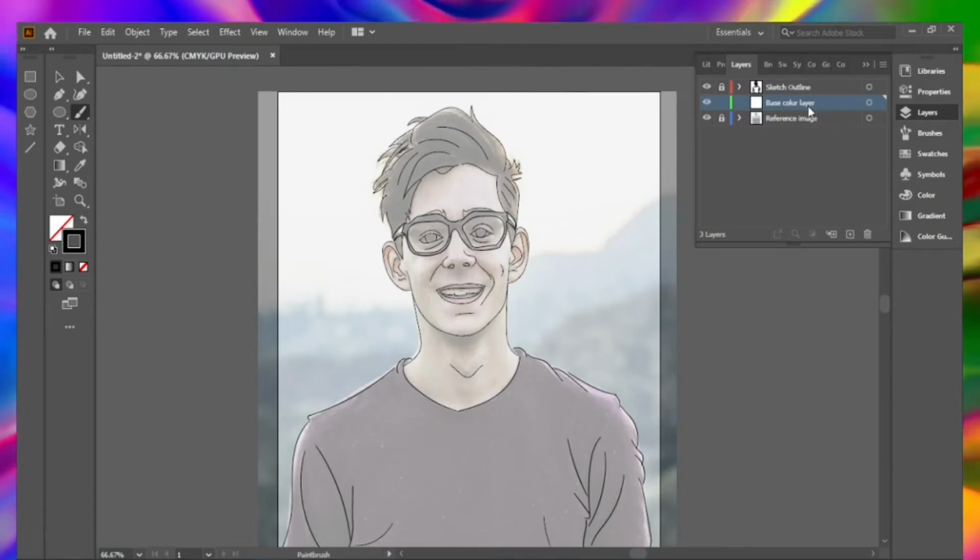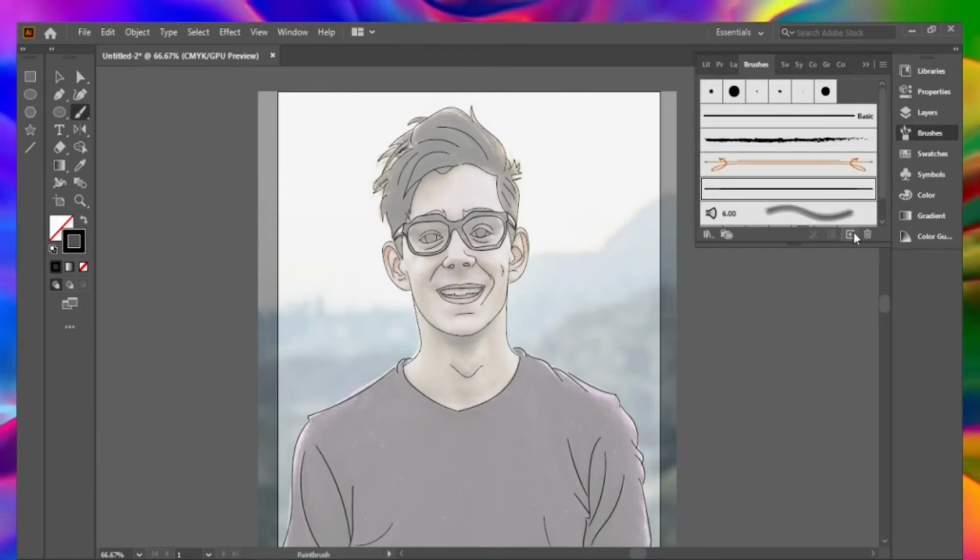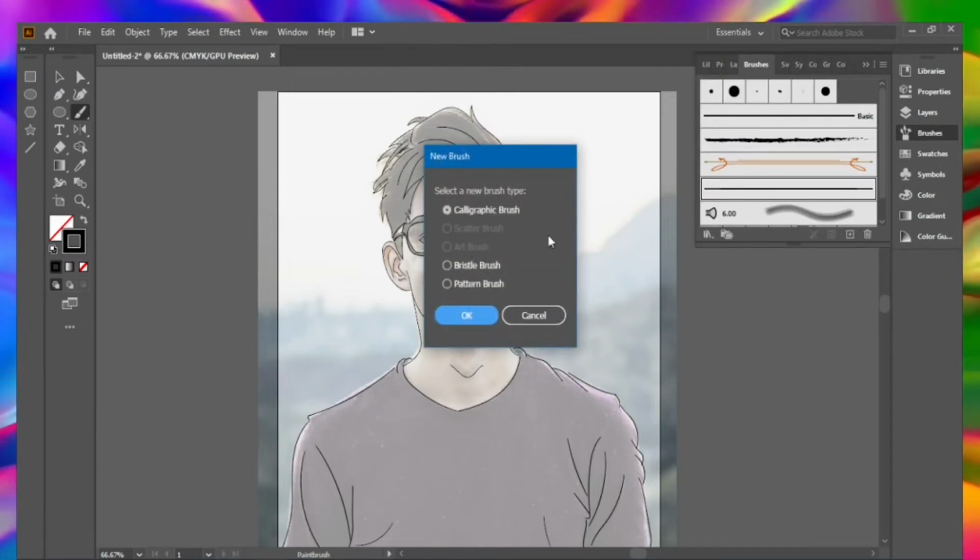So let's continue. Make sure your base color layer is selected, and now what we're going to do is create another brush type. This is very important, so pay careful attention. With the base color layer selected, go to brushes and we're going to select a new brush. Now, as you can see, art brush is not an option, scatter brush is not an option, and that's fine.